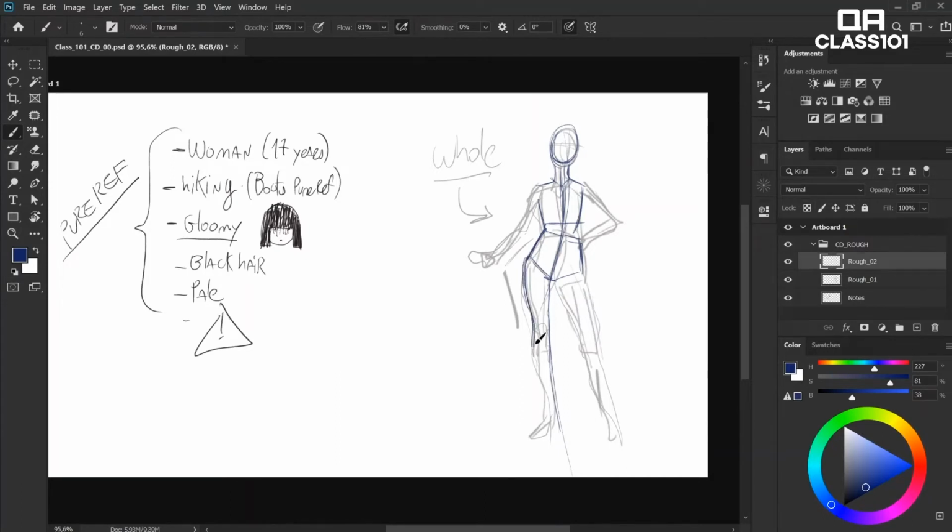Now let's do the legs. The legs are based on two big cylinders. The cylinders grow wider at the base of the legs because of a set of muscles which closes the legs. That means the cylinders are not perfectly straight. You should always try drawing with curves since the straight lines are not really natural.